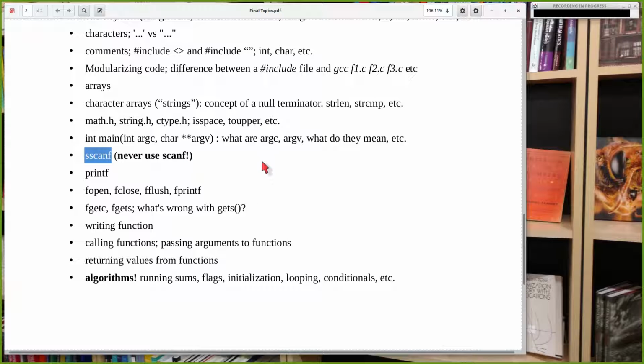You should know how to use scanf. You should never use scanf, except in extremely controlled circumstances. If you're guaranteed that the person's going to type an integer, you can get away with scanf. But in general, you want to use fgets combined with sscanf, to do ingest and parsing separately. Printf for printing, you should know about that. Basic file I/O: fopen, fclose, fflush, fprintf, and fgets, which we use for standard in, but we can also use for files.